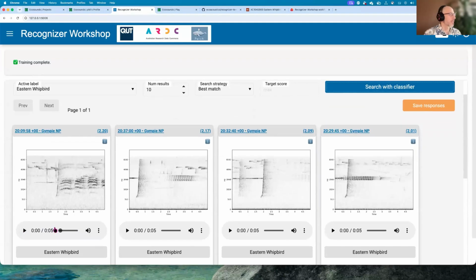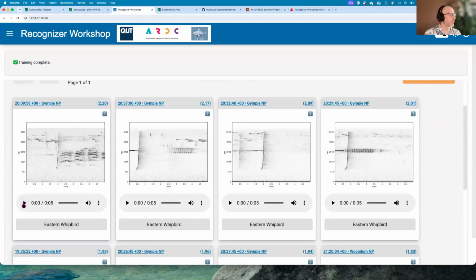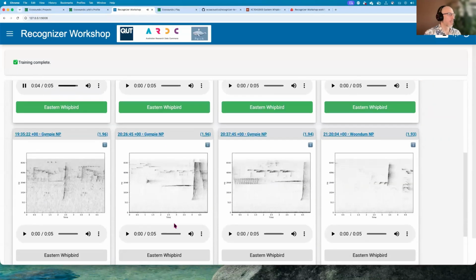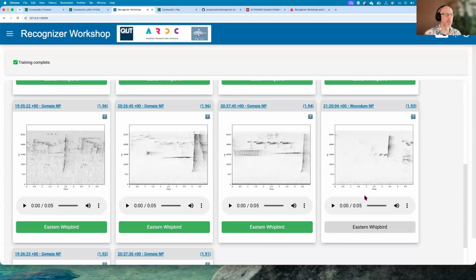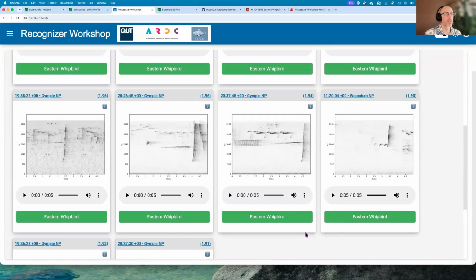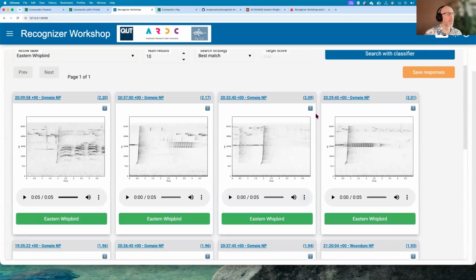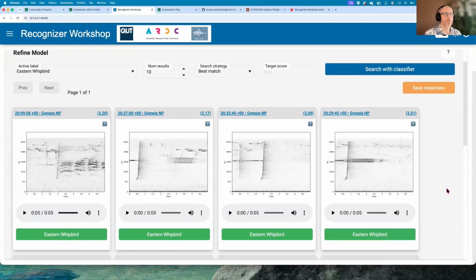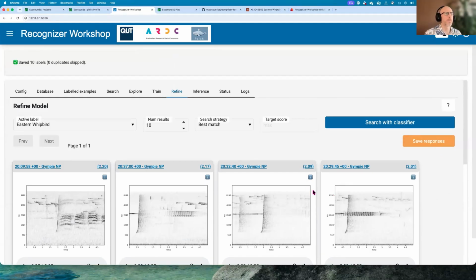And then we can label those. So this is only returning things that haven't been previously labeled. That's a whipbird. That's a whipbird. It looks like it's doing pretty well. I'm going to say that's one. I'm going to say those two are also true. So I think it's doing really well. And this here is the score. So the highest scores that are coming out of this recognizer are about 2. Okay, so I'm going to say the responses there. And that's added a little bit more positive examples.